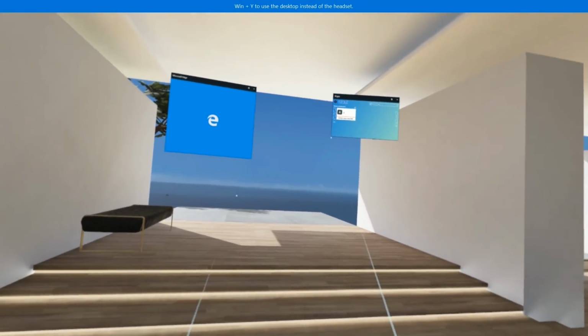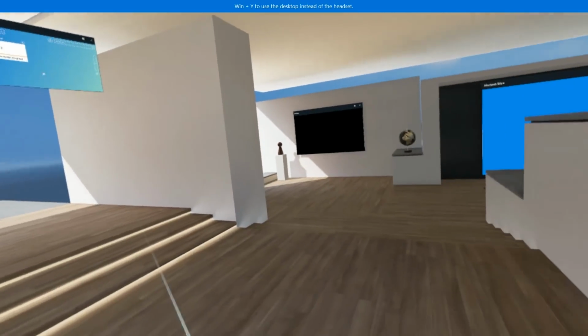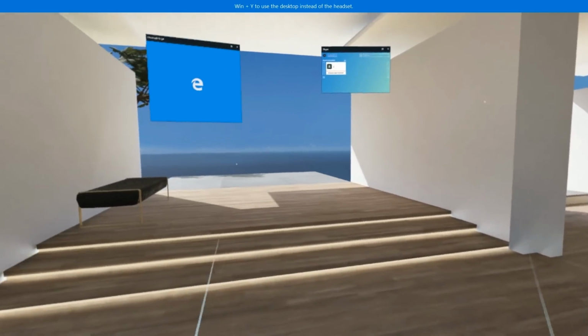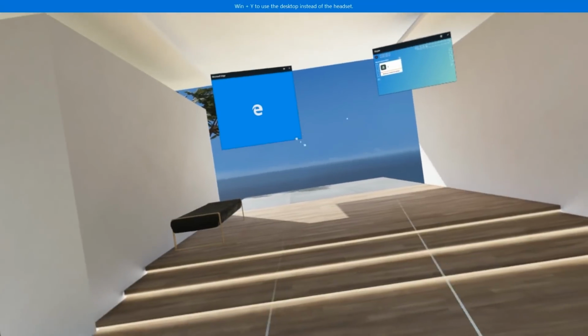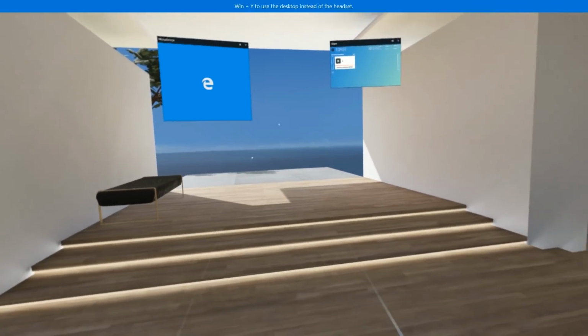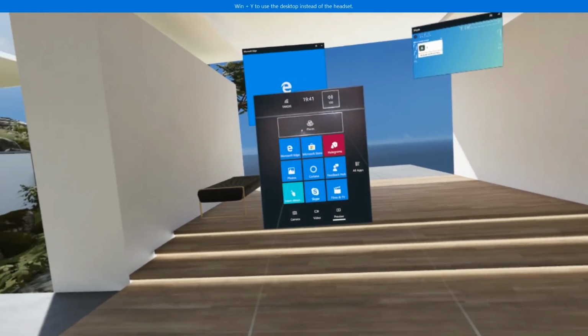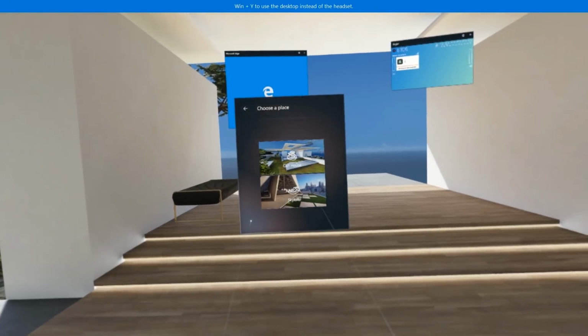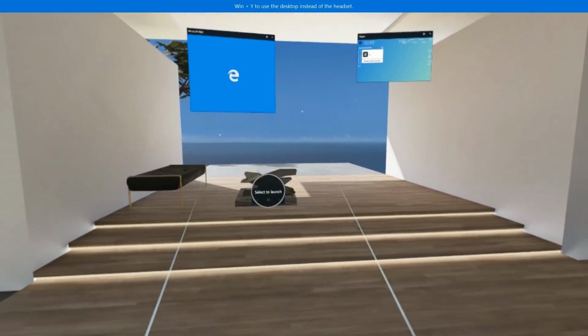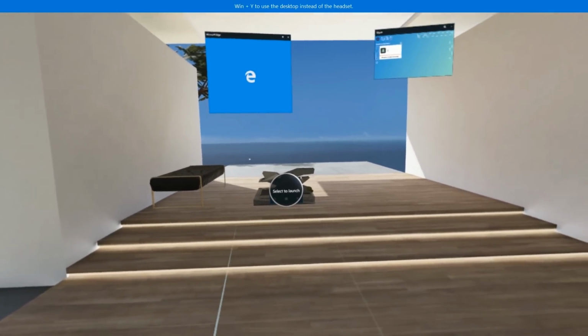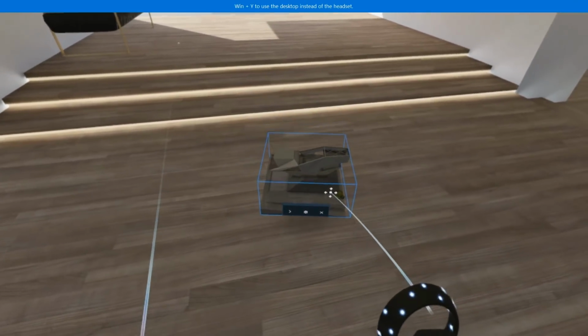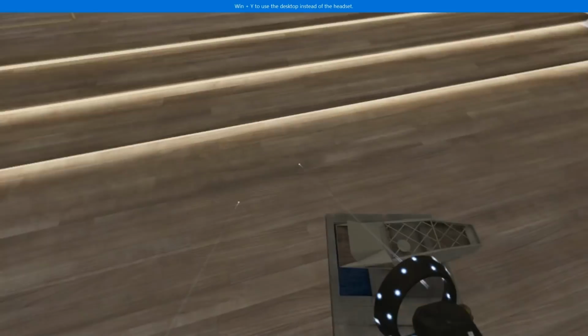The other changes come in the form of environments. So this is Cliff House. This is the one that has been here since Windows Mixed Reality first launched, but there's a new one called Skyloft. So to enter the new environment, we have to go up to the start menu here, select Places, and select Skyloft. That's the name of the new environment. And that will drop this cool model of the house that we're going to, which if we get closer to, we can have a look there.